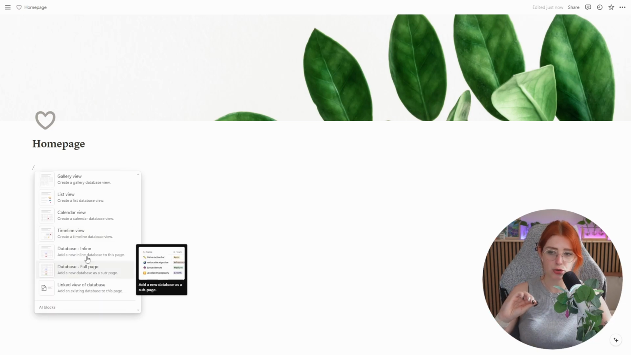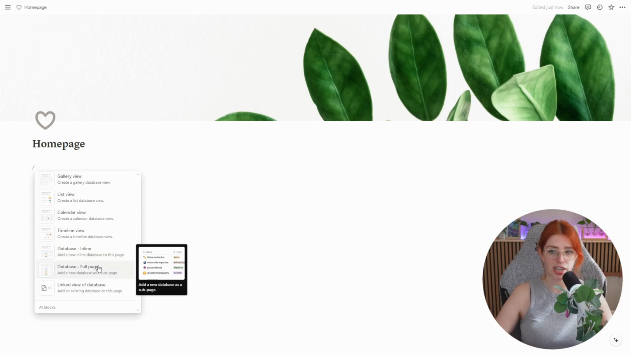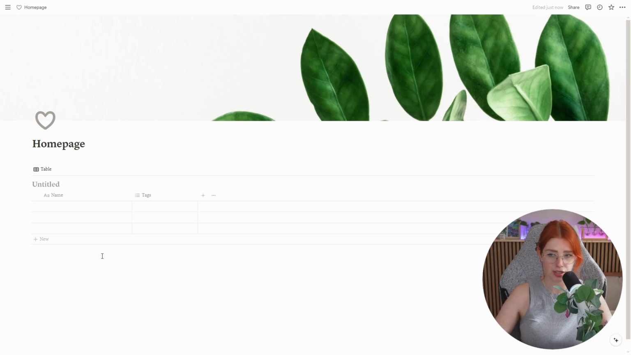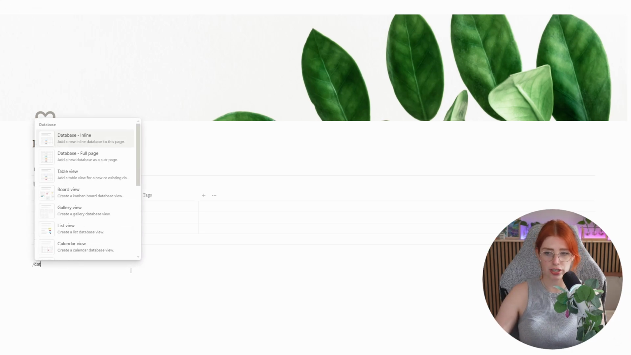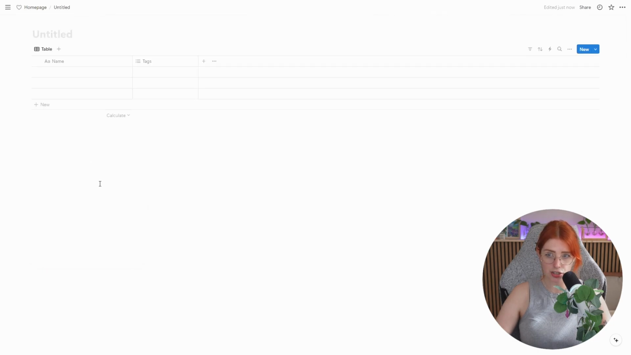Then there are also two different types of databases when you add them. One is called an inline and one is a full page. And I'll show you the difference. I'm going to start with an inline, which means that it adds a database table on the page that you're currently working on. However, if I start typing database and I create a database as a full page, it creates a brand new page, and the only thing living on this page is going to be the database.